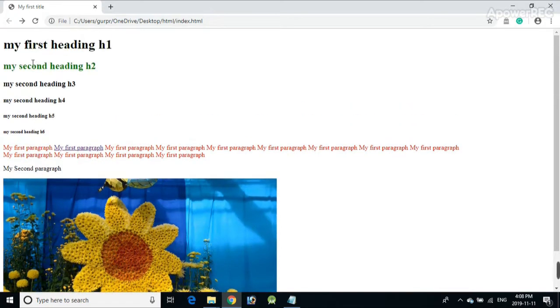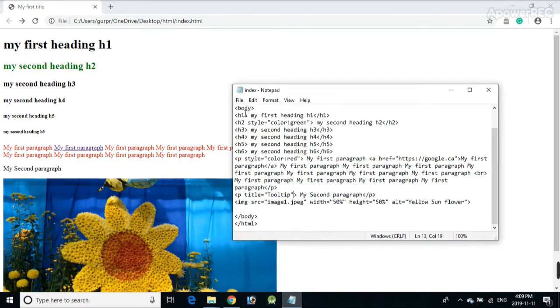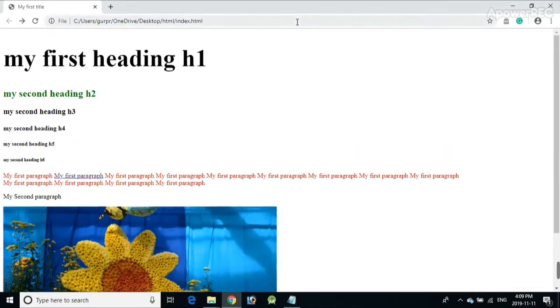We can also change the font size for the headings. Like in heading 1, I will use style tag. Again, style is equal to font size. Write the size in pixels, then colon, close comma. Save it and refresh this one.